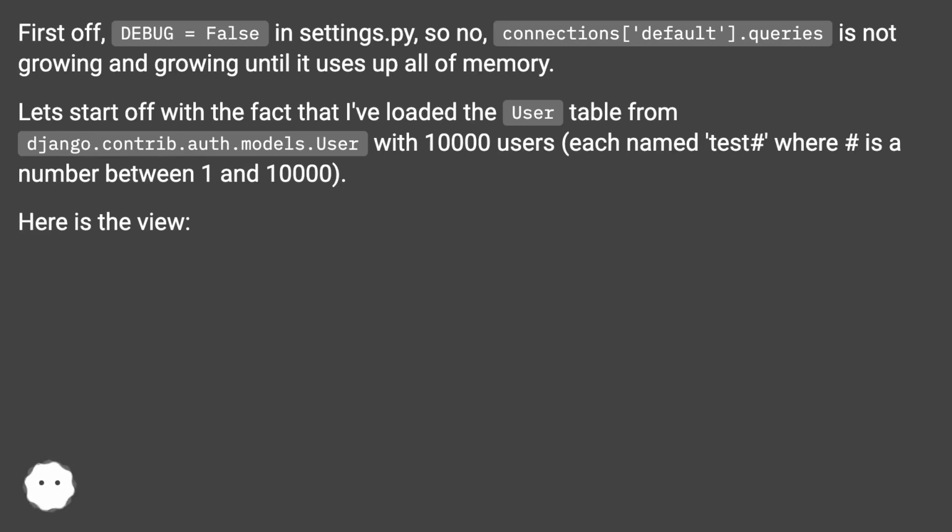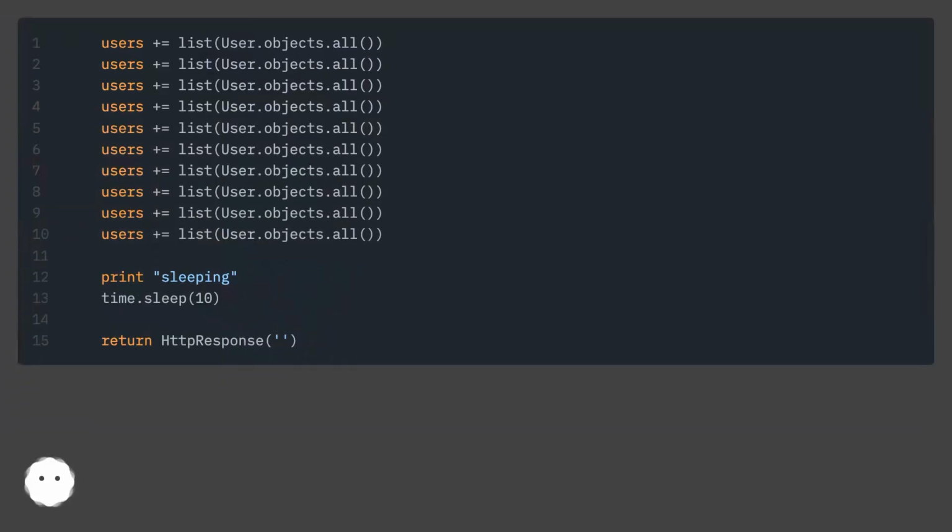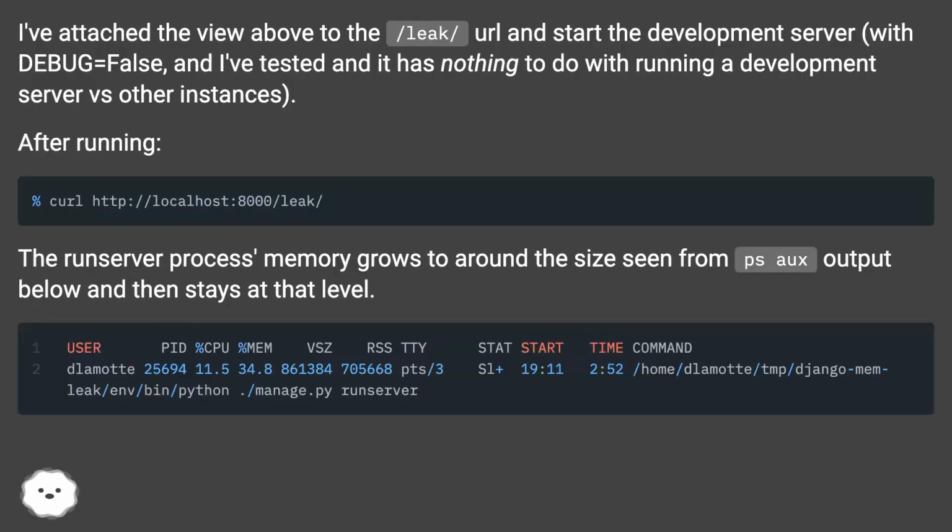Let's start off with the fact that I've loaded the user table from django.contrib.auth.models.User with 10,000 users, each named test#, where # is a number between 1 and 10,000. Here is the view. I've attached the view above to the /leak/ URL and started the development server with DEBUG equals False, and I've tested and it has nothing to do with running a development server versus other instances.